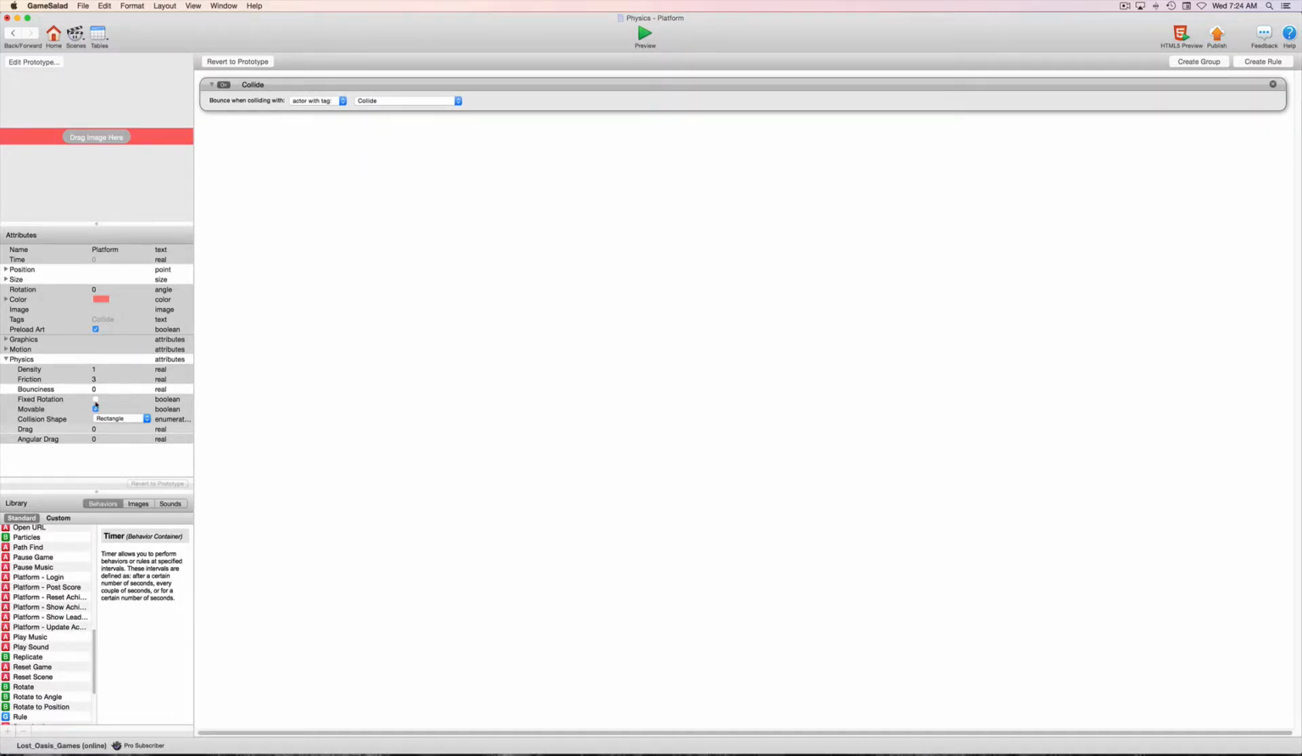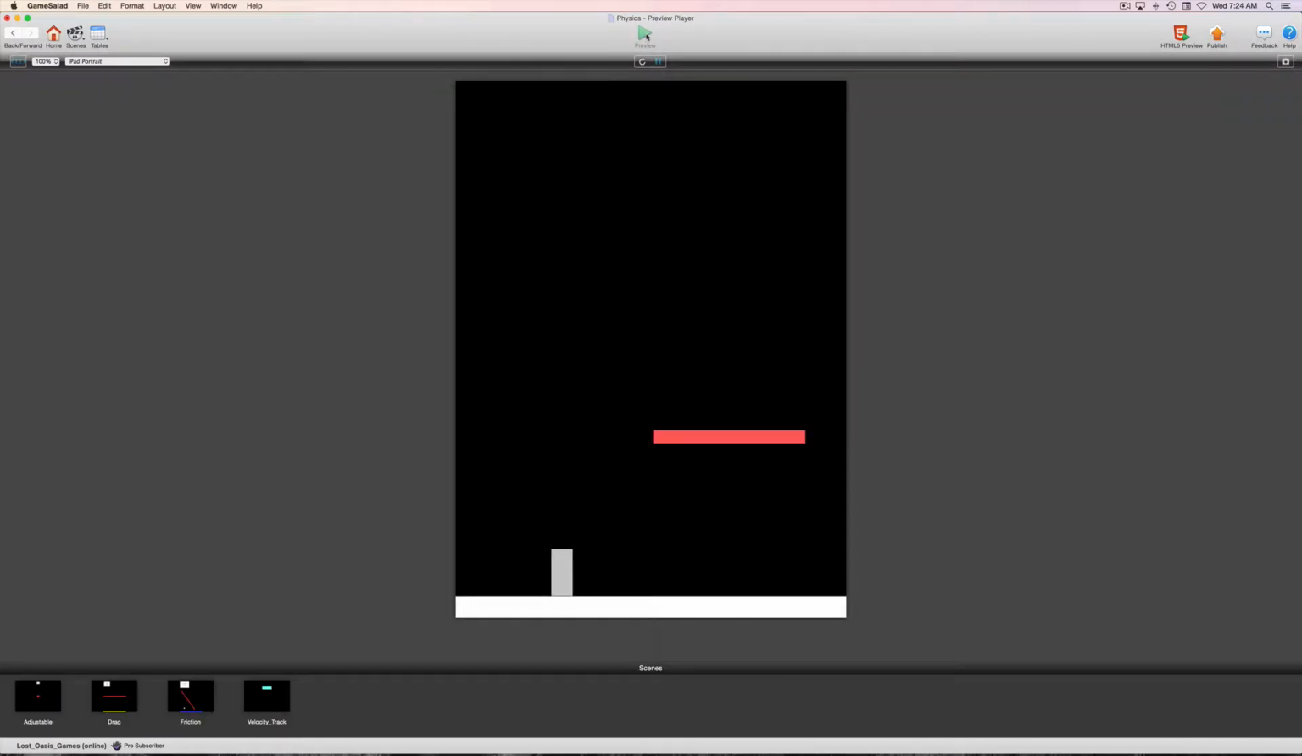I'm not going to hit fixed rotation right now, because I want to show you how having that off affects one actor colliding with another. So if we came over here, let's just say, for example, let's move our little actor over here. Whoop. That's one of the problems with using the accelerate behavior.